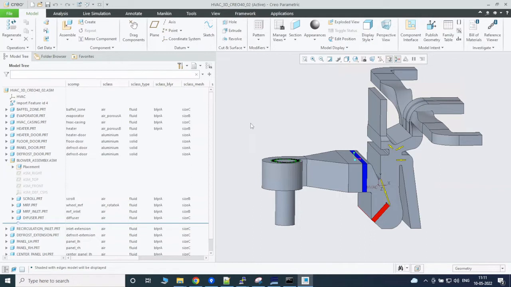This is a simulation geometry for HVAC prepared by designer. This is inlet, this is scroll, the green one is MRF fluid, this is diffuser, this one is evaporator, the red one is heater, this is casing with different outlet ducts like defrost outlet, panel outlets, and floor outlet. The yellow ones are door, and by changing the door angles, designer is achieving the different operating modes.